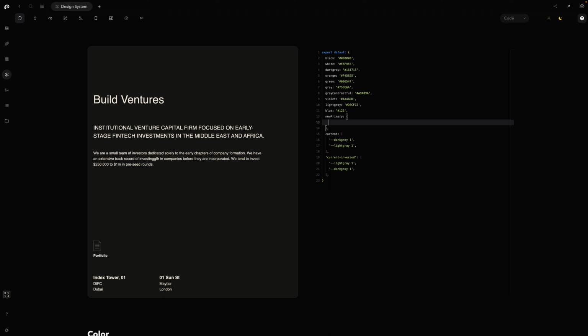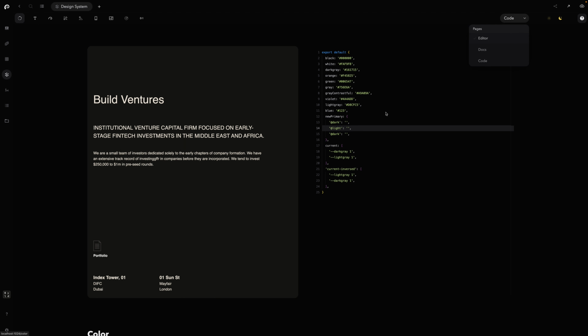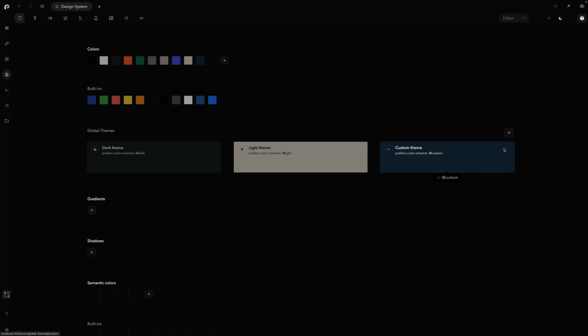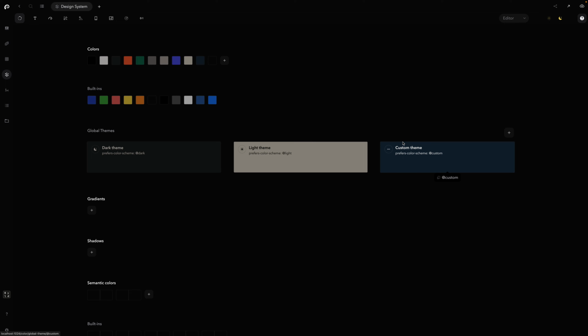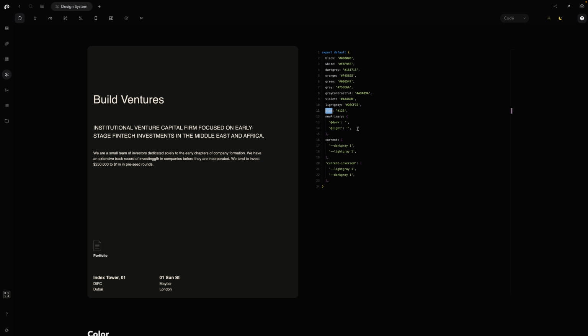If we define a new primary color, for example, since this is an object, we can define a dark version, a light version, and for example, if we have a new global theme, the custom theme, if we just add it from this one, we can also use a semantic color reference for the custom one too. And we can simply use the reference for the blue color that we added for both dark and light version.